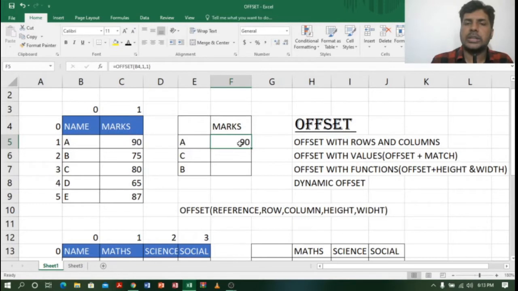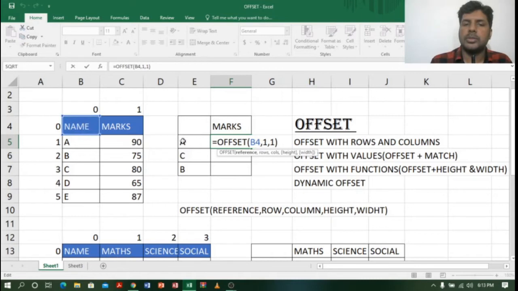Nice, now I got the answer 90. How did I get the answer? I have kept B4 as the reference. From B4, one row means one down, and one column means one to the right. So let me explain how this will work.